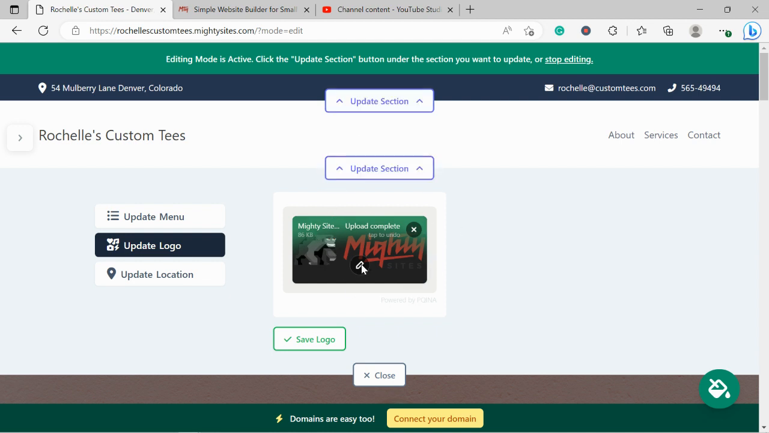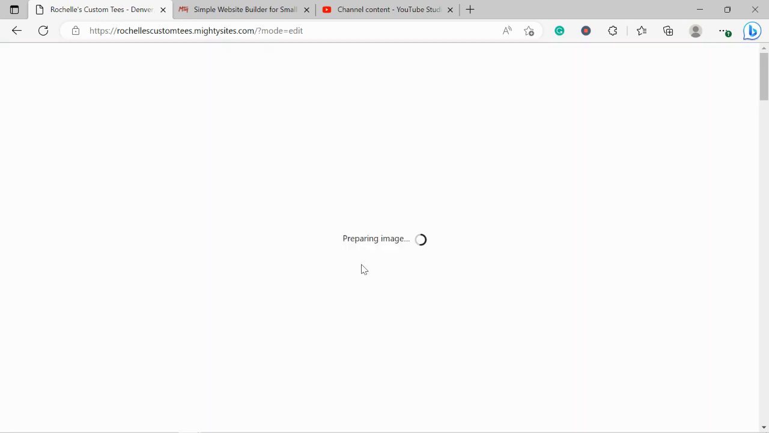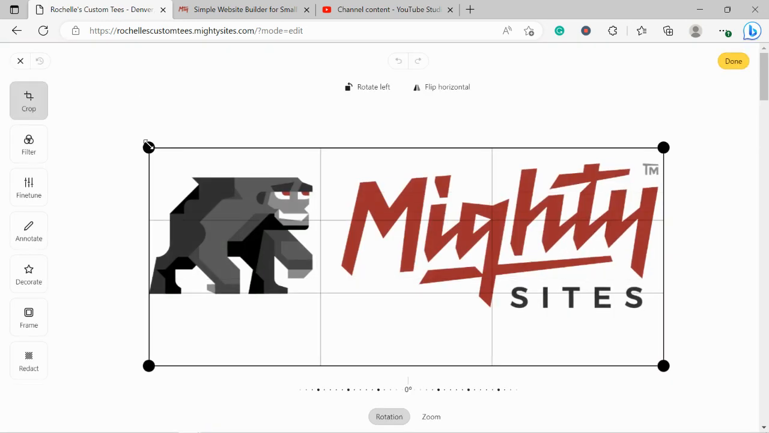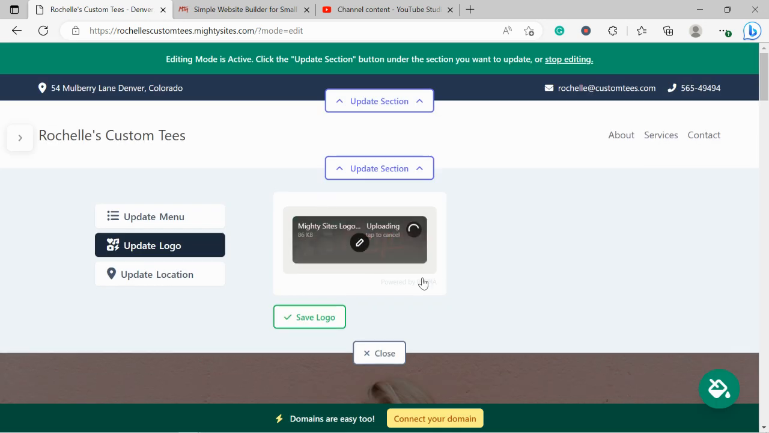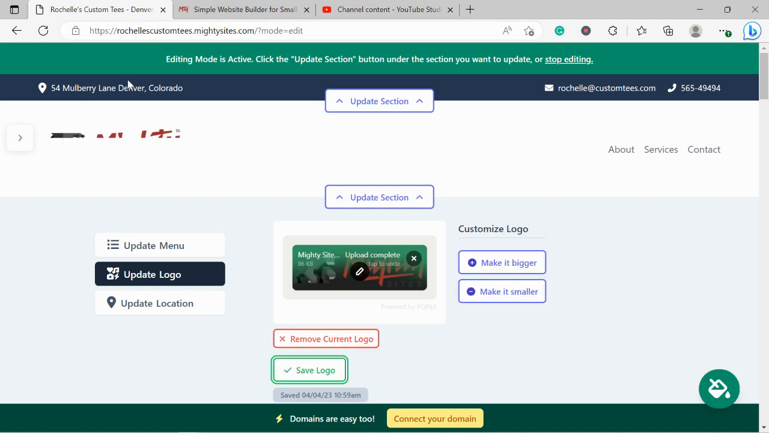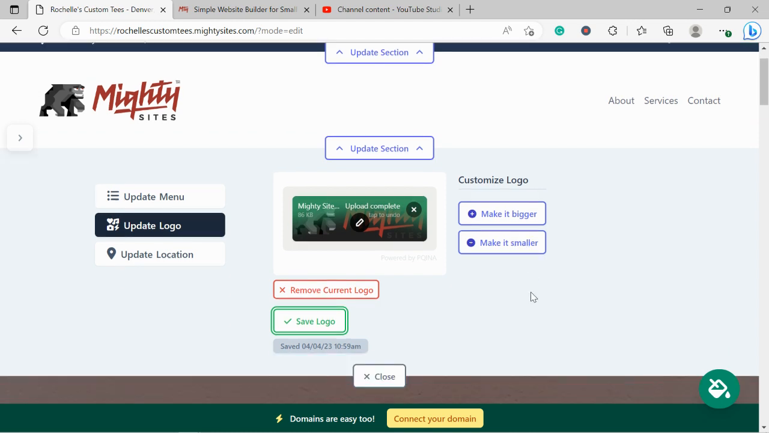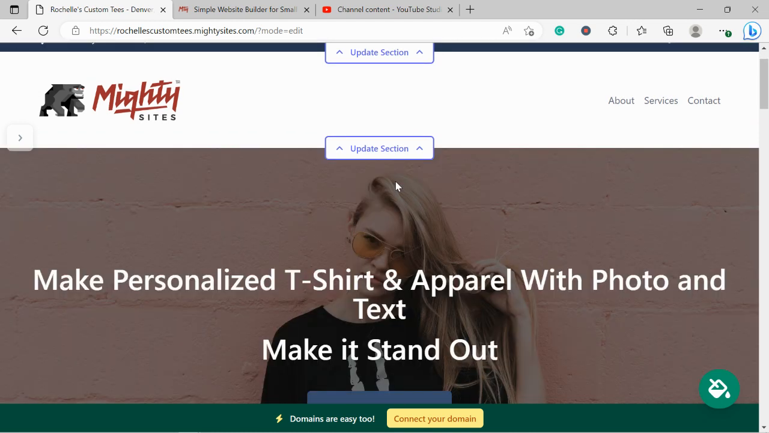My logo has been uploaded. I'm going to click on this little pencil over here and ever so slightly crop my logo so it fits a little bit better in that section at the top. You can also add frames, decorate it, add filters, rotate, zoom, flip it, etc. So I'm going to click on done, wait for it to re-upload, and click on save. Once my logo has been uploaded, there it is over there. I can make it bigger and smaller, but I think that sizing is absolutely perfect, so I'm going to leave it as is.